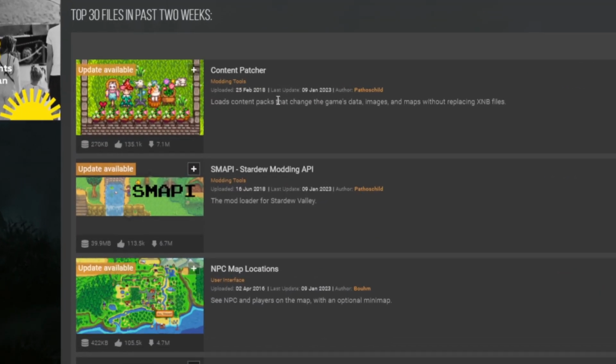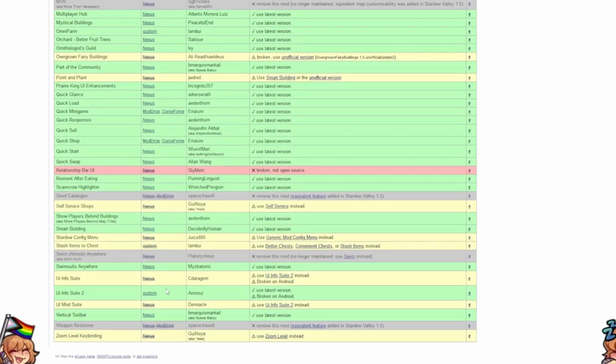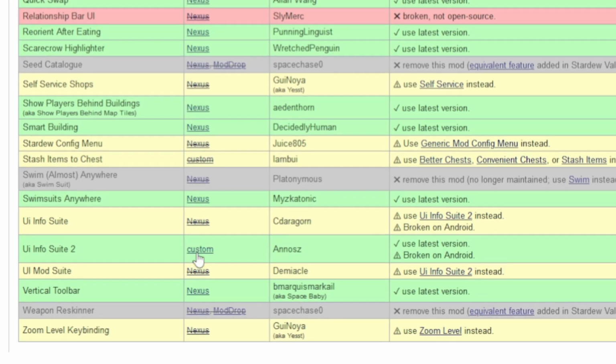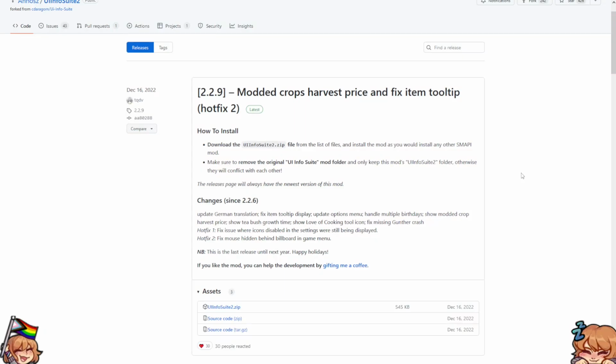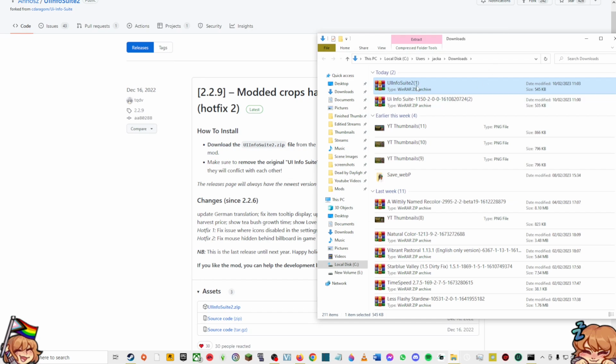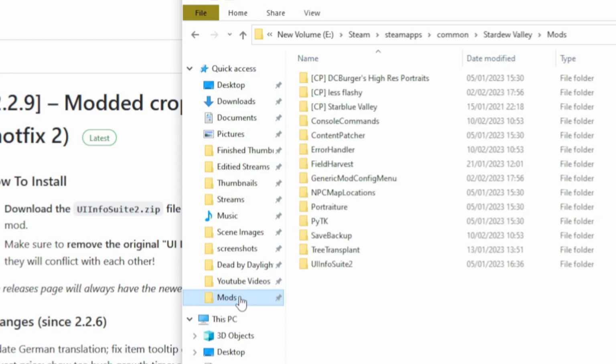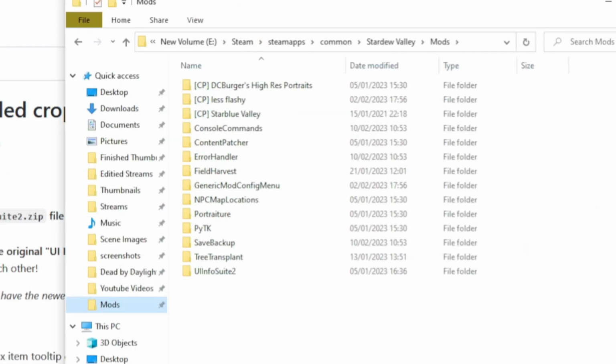Another really common one to need is Content Patcher. And for UI Info Suite 2 and any mod that doesn't use Nexus, you simply click on the link that it provides and you will be taken to a download page. And this will download exactly the same as a Nexus mod. So you just click here, it goes straight into your downloads folder, show in folder, and you simply extract it to the mod file. I like to keep my mod folder on quick access so I can easily go to it. And also, just in case anybody wants to know, these are all the mods that I have installed.